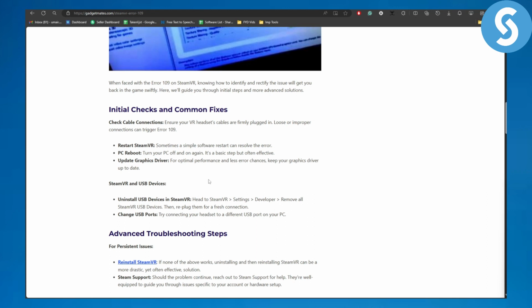And yeah, the second thing that comes into action is a PC reboot. You're going to be simply turning off your PC completely and rebooting it again, and then trying it again, and it should eventually get fixed by itself.